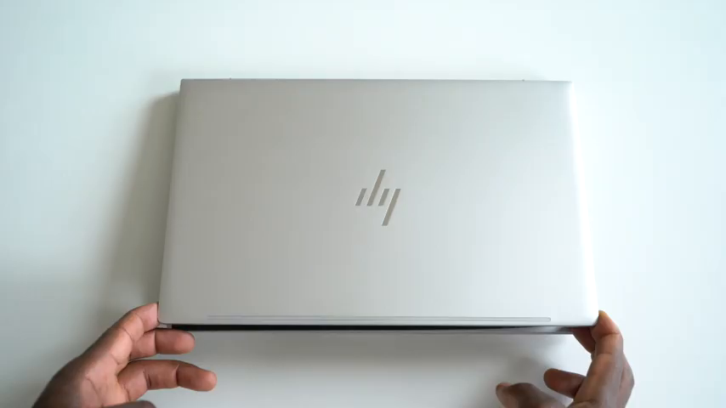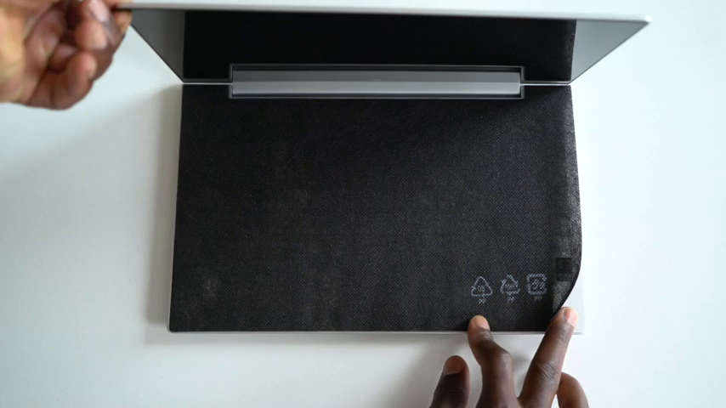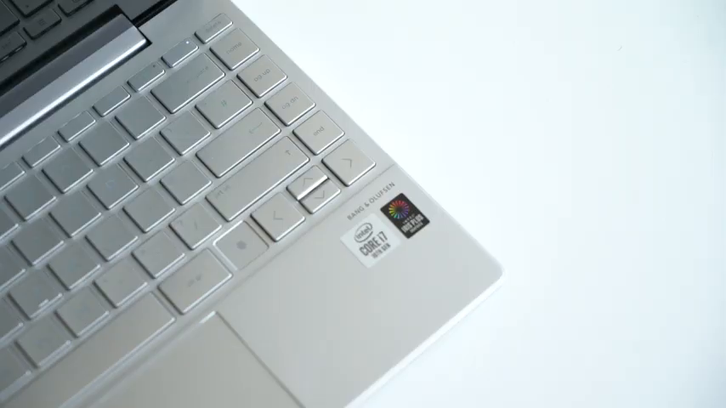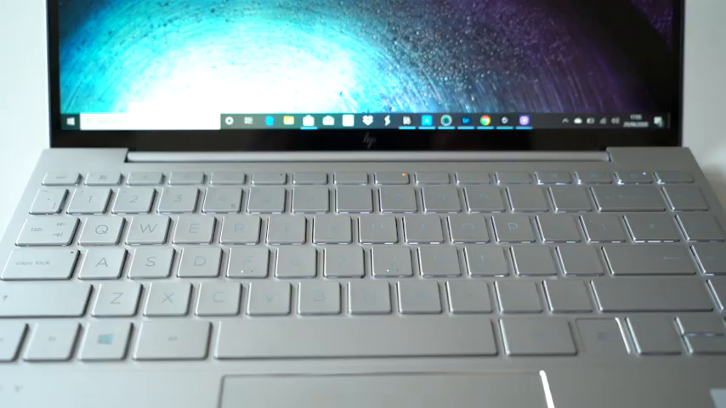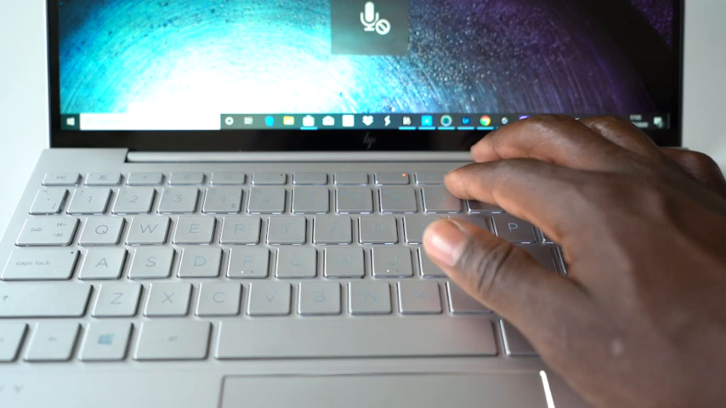Open the lid and you're greeted by an ultra thin bezel with edge-to-edge keyboard. On the keyboard, you have a couple of cool features. Located to the right of the keyboard is a fingerprint reader that supports Windows Hello for fast and secure login. Up top, we have a couple of privacy buttons, one to quickly mute your microphone with an LED indicator light, so you know when you've definitely pressed it.